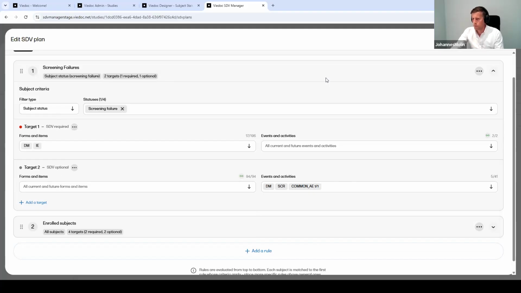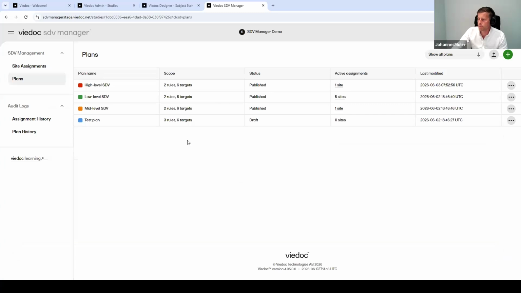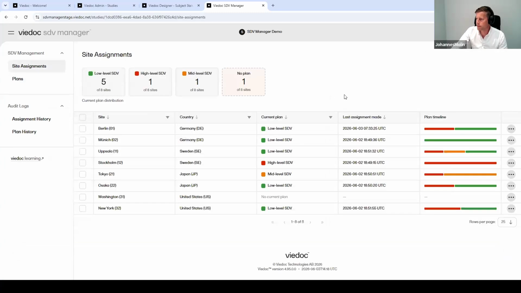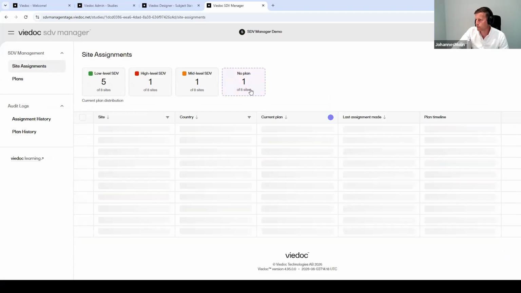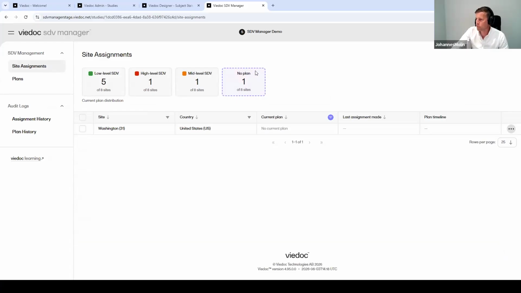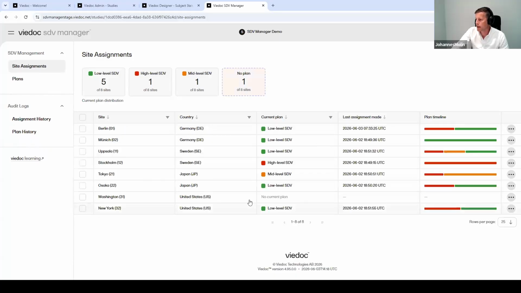So you would create the plans you need for your study, and you will save them and you will publish them. Now I'll just close this and discard my changes here. And when you have your plans defined, you will be back at the site assignments where you will assign these plans to the sites. So let's take an example here where we don't have a current plan. So here is also a way to highlight that you probably need to take action here. Right now, there are no SDV requirements at all at this site. So let's say that I want to assign an SDV plan just as a starting point.